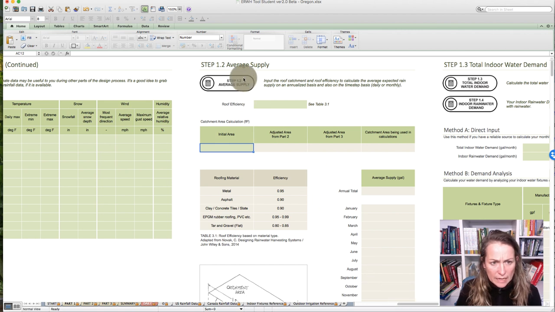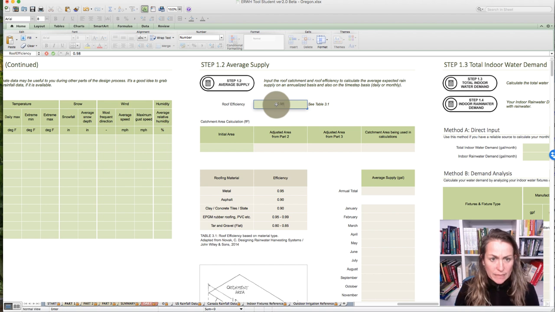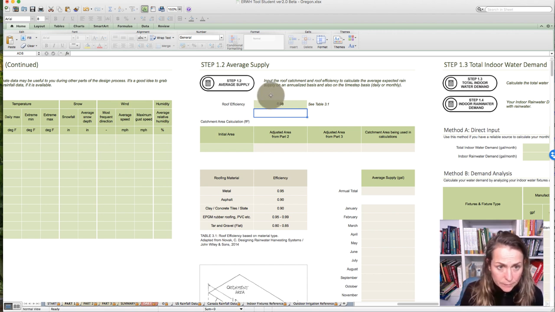Now, average supply. We are going to use a roof efficiency of 0.98. Our scenario is that we have an off-grid home. The owners are building it off-grid, and they know already that they want to be off-grid. They're very close to Portland, Oregon, so that's the weather station we're going to use. They already have their house designed and are just trying to wrap their head around how big of a tank they need, and whether or not they can go fully rainwater supply, or whether they have to look at other water supply options. Because they're going to do a really good job installing their roof, we're just going to use a roof efficiency of 0.98.